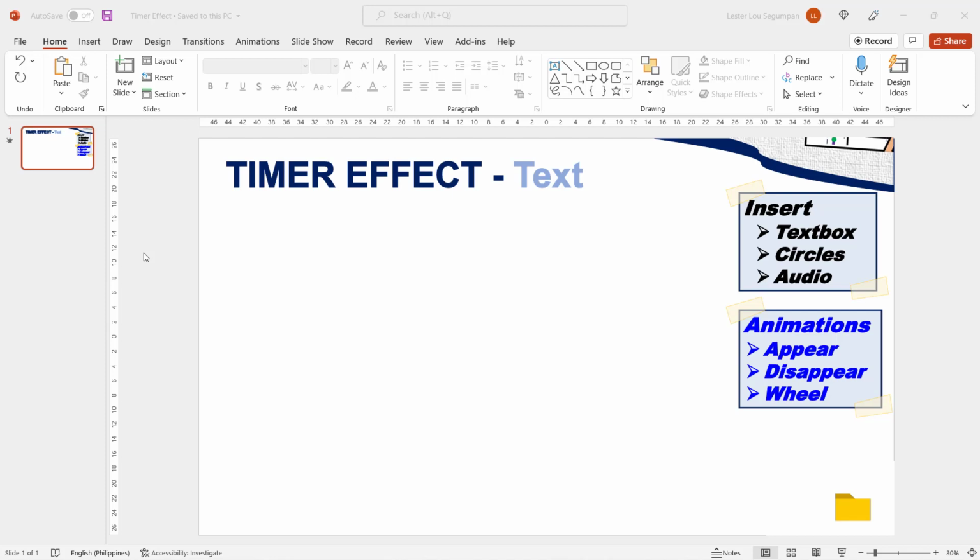For this, we need to insert a text box, which corresponds to probably your numbers, circles, and audio, which is fitting for a timer effect. And we are going to use three animations here: the appear, entrance, the disappear, exit, and the wheel. It's either entrance or exit, depending on the use later on.